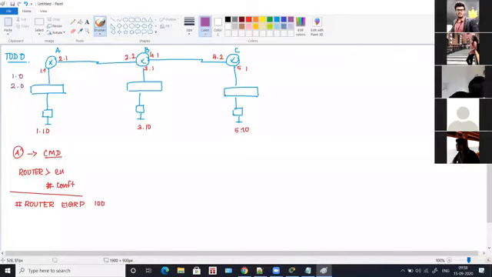Excellent. So tell me for router B, what are all the known networks? Very good. So it is 2.0, 3.0, and 4.0. And for router C, what are all the known networks? Excellent. So it is 4.0 and 5.0. So now we are going to fill in all these known networks.